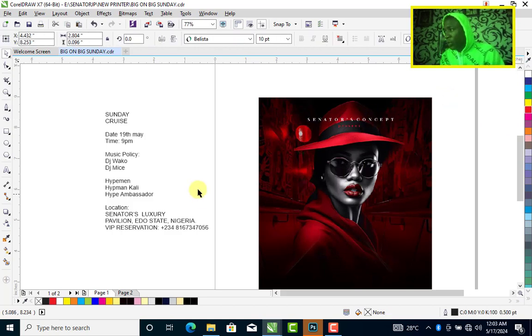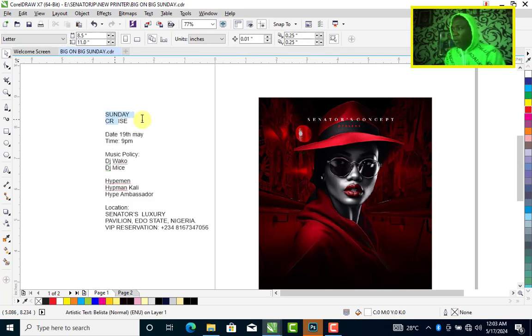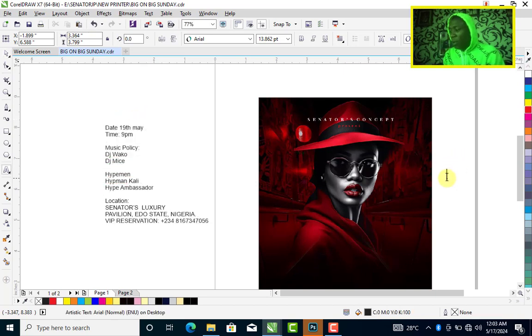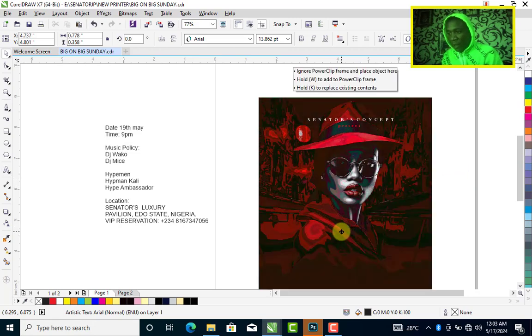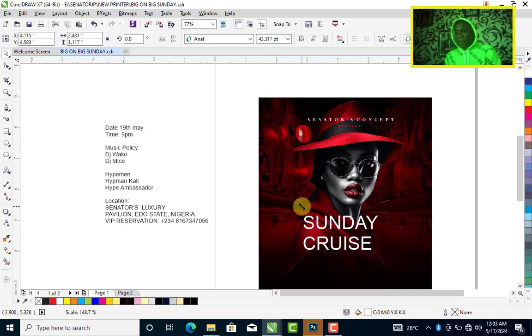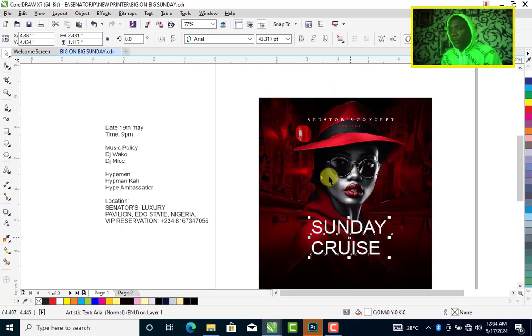Let's just take the Sunday cruise now and work on it. I copy it. Sorry, I cut and paste. Cut is Ctrl X on your keyboard. I paste. Alright, Santa Cruz.